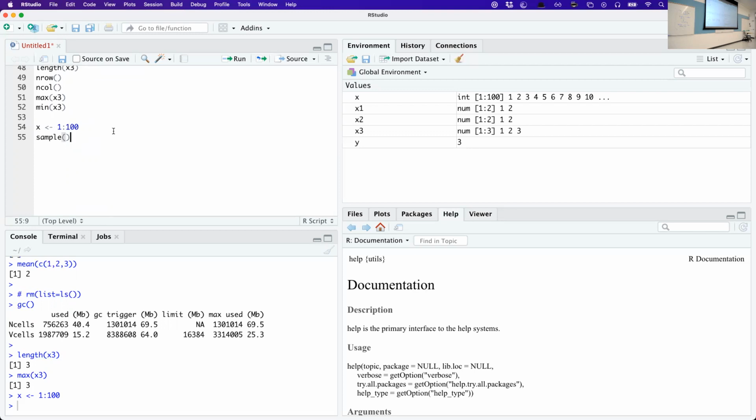This is going to be our first kind of function where we're going to have more than one input. So function inputs, x, comma, n, comma, replace. Let's just do the first two. So I'm going to say x for the thing that I'm drawing from, and then n, the number of draws, n equals 50. Let's just run it like this for now.